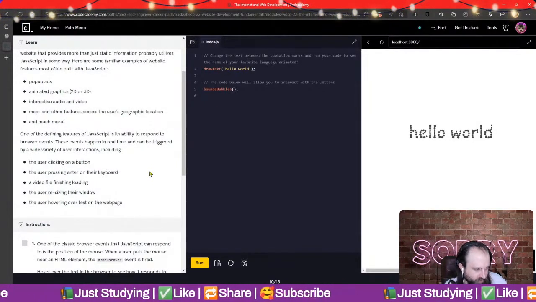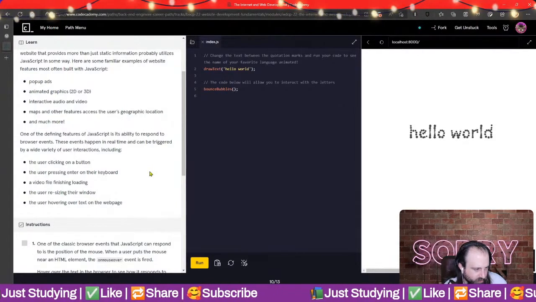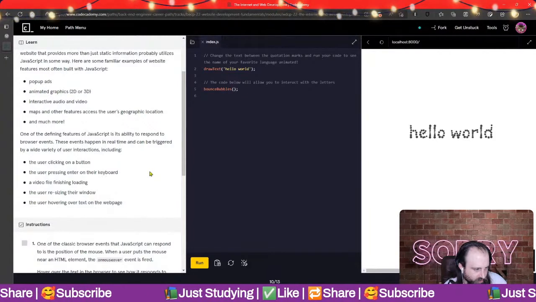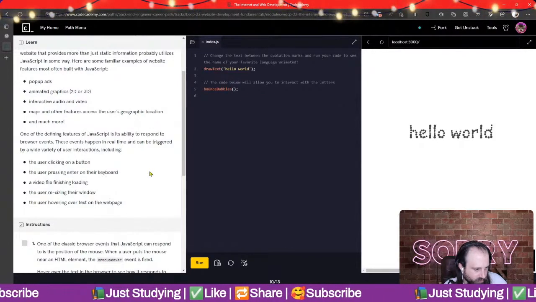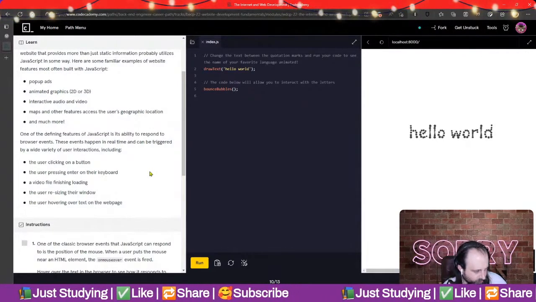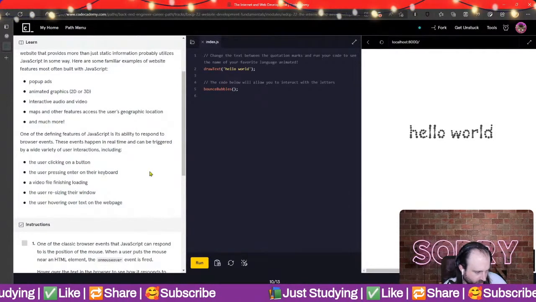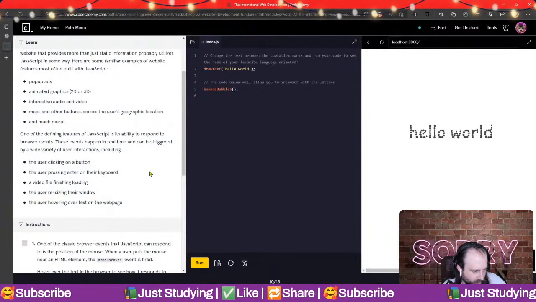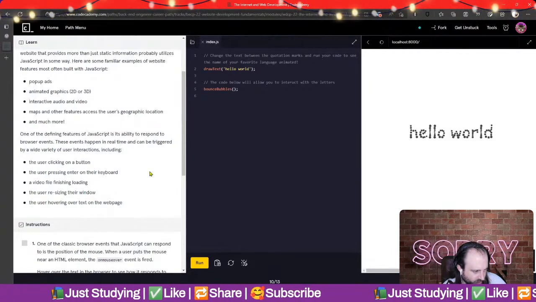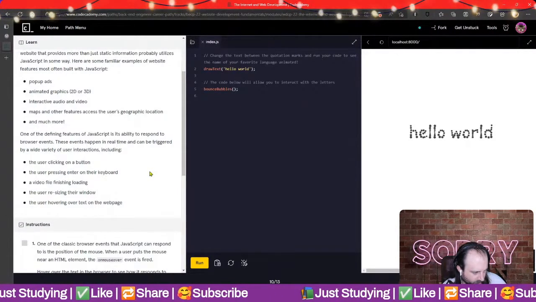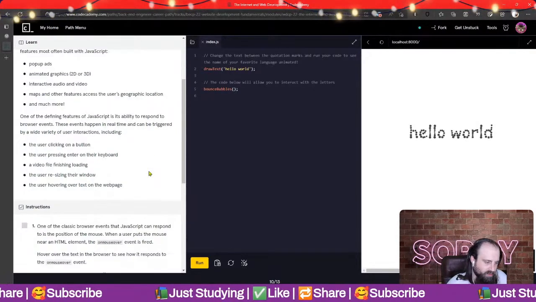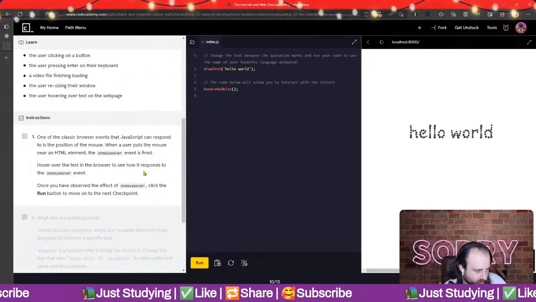One of the defining features of JavaScript is the ability to respond to browser events. These events happen in real time and can be triggered by a wide variety of user interactions, including the user clicking on a button, the user pressing enter on the keyboard, a video file finishing loading, the user resizing their window, and the user hovering over text on the web page.